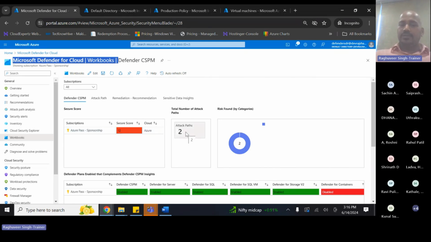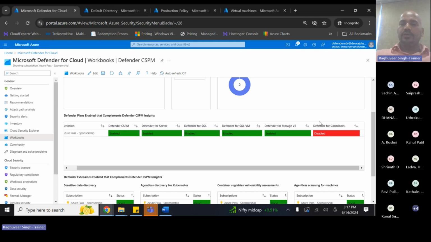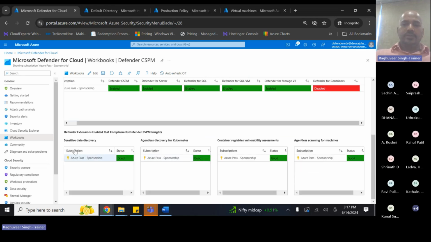There are 2 attack paths which are available. Risk found are 2. Then I have Defender CSPM enabled, Defender for, so this basically shows that what all plans are enabled. So it shows that these plans are enabled and Defender for container is disabled. Then extensions that are enabled, which means sensitive data discovery is good, agentless discovery for Kubernetes. So you see all of this information here.